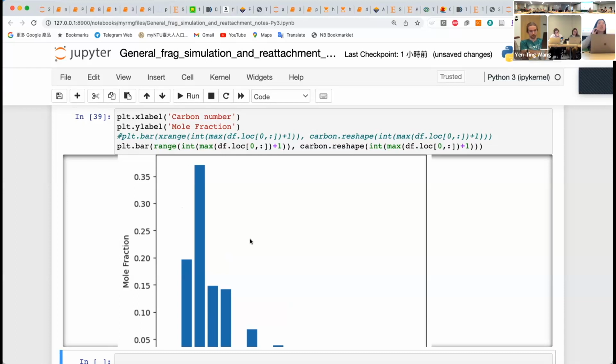Does anyone have any issue for running the Jupyter?